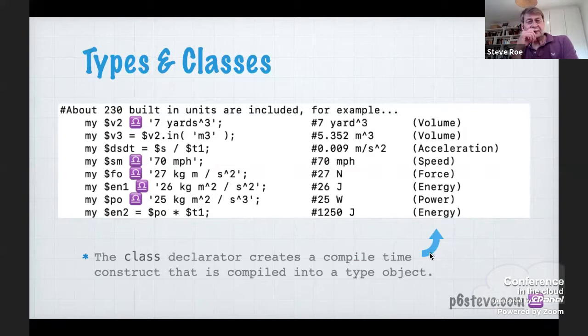Okay, so let's look at types and classes. By the way, this little blue arrow here is meant to draw your attention to the bit of my quite noisy slide that I'm talking about. So within Physics::Unit, we have about 230 built-in units. In this small example, they probably represent, I think, about 25 to 30 different classes.